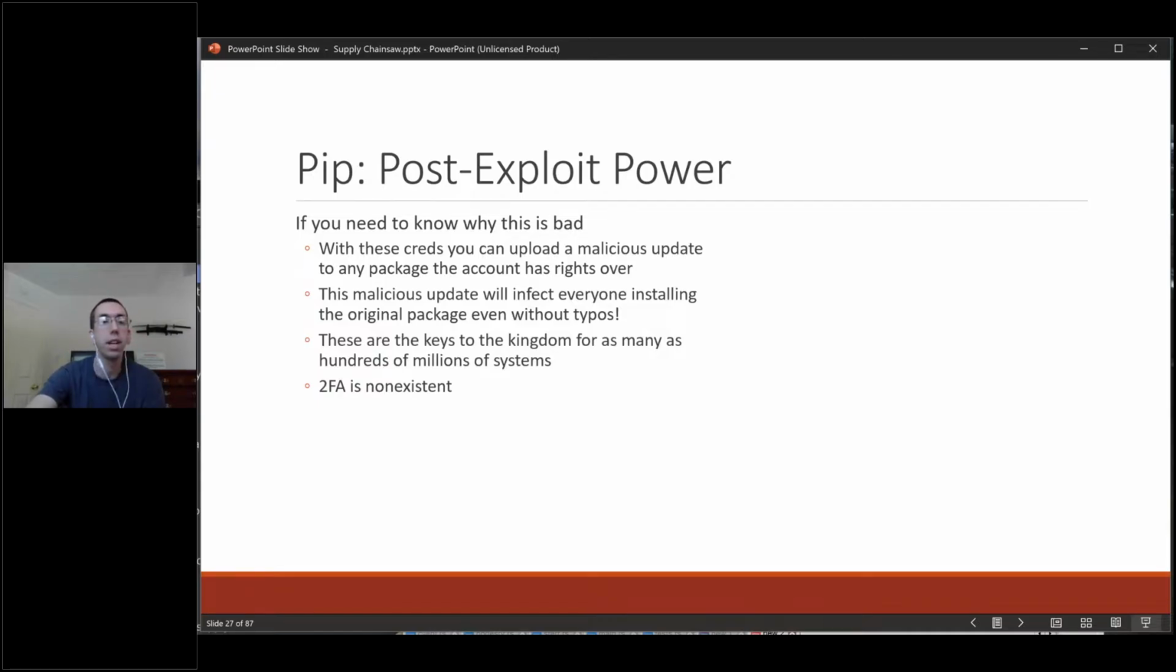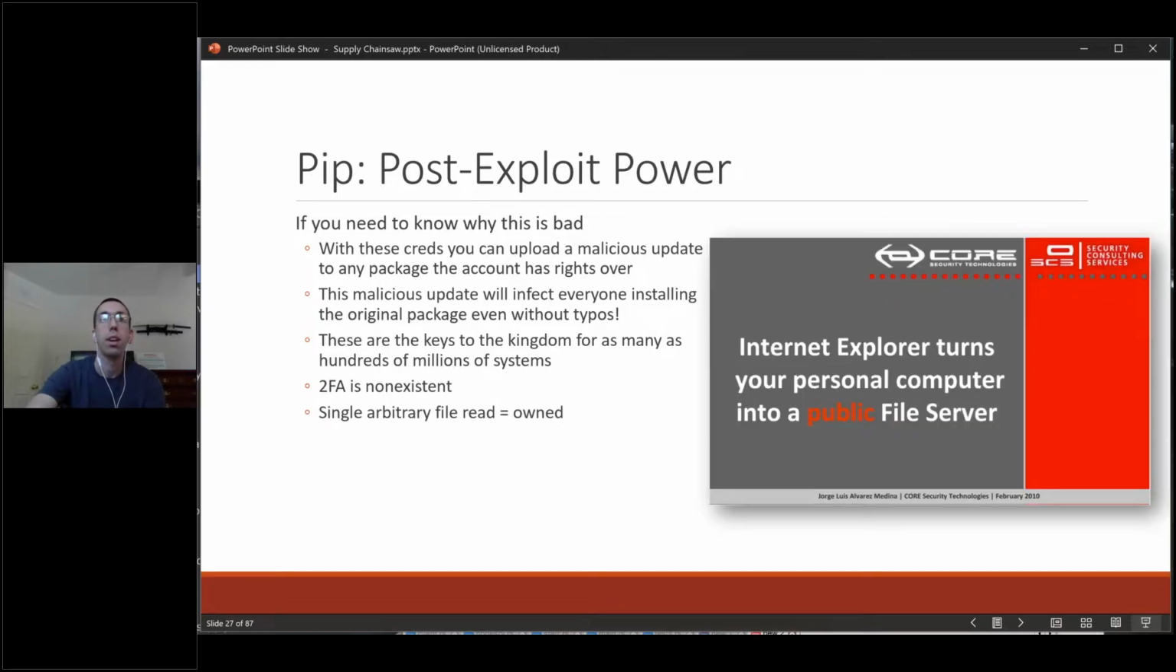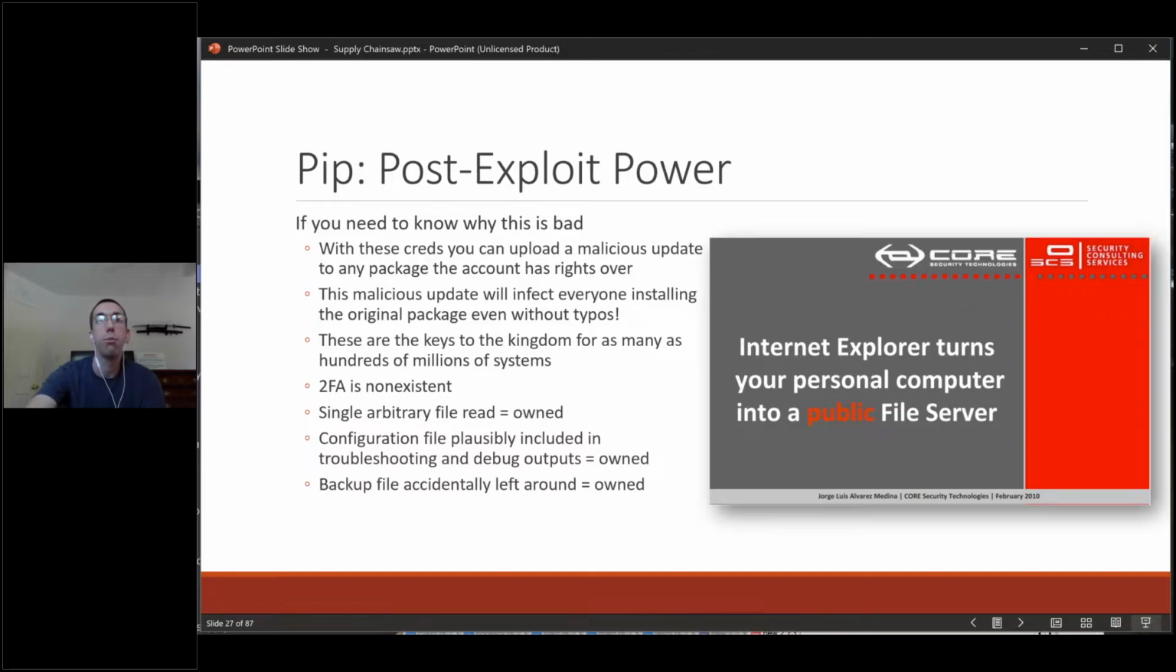There is no two-factor authentication, not at the time I looked at them. Single arbitrary file read is owned. Has that ever happened? Oh, yes, that has happened. How about a configuration file, plausibly included in troubleshooting debug outputs? So, yep, you would also be owned if that configuration file leaked as a result of even just a debug data collection. You accidentally leave that file around as part of a backup where it's accessible, guess what, you're owned.